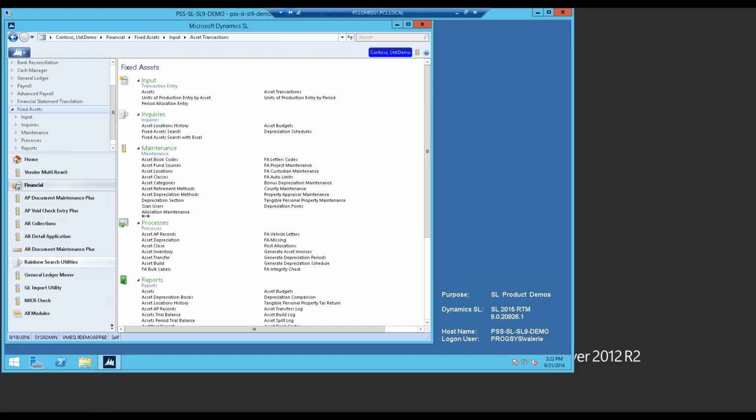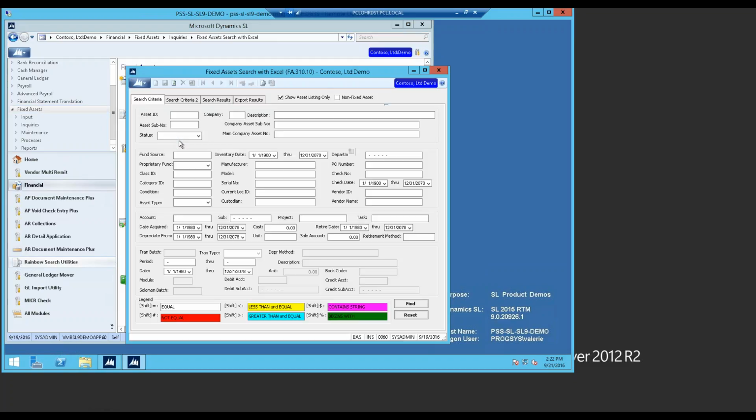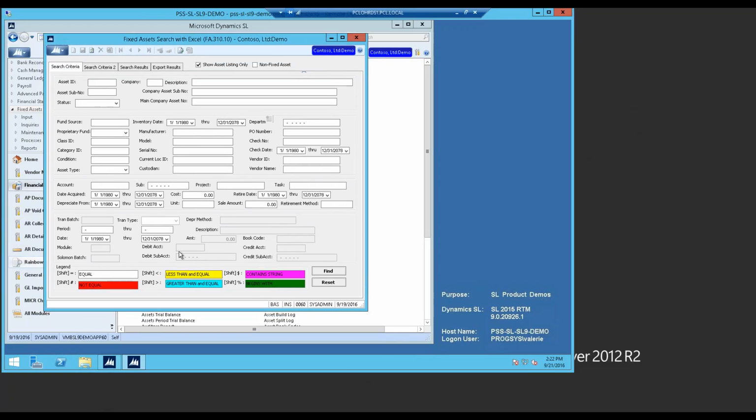The next functionality I'd like to show you is our Rainbow Search module. Now, our Rainbow Search module gives you the ability to look for information in SL based on this color legend. Now, I do have Rainbow Searches for all of the main modules in SL, AP, GL, AR, Inventory, Purchasing, Project. It's called Rainbow Search because of the colored legend at the bottom.